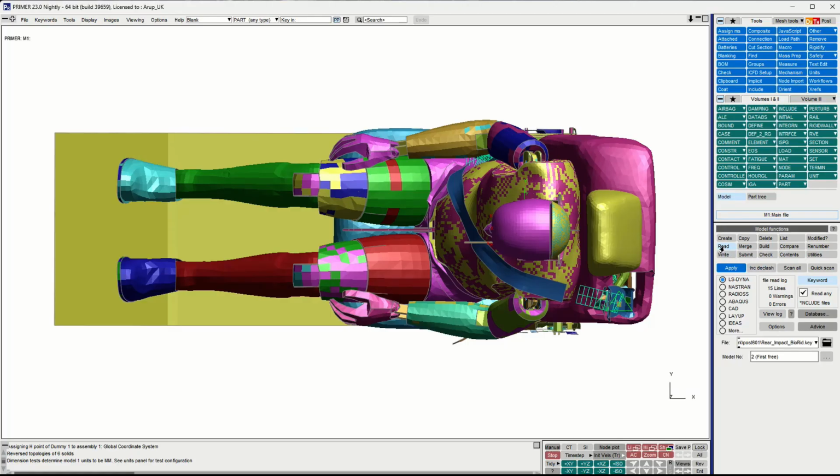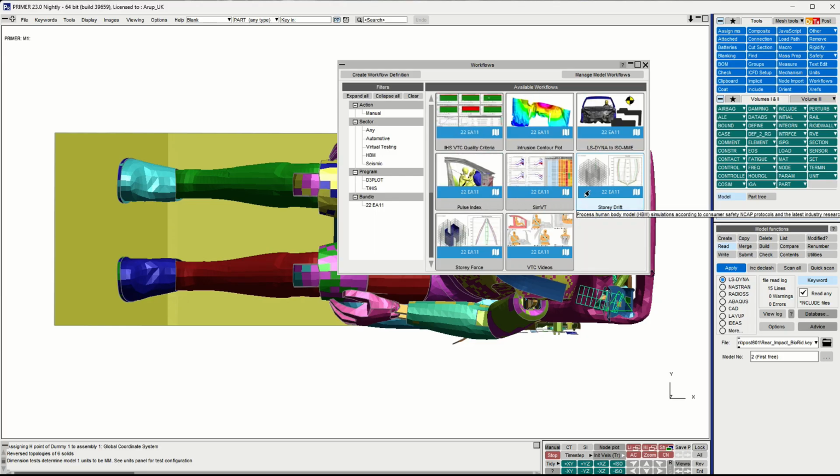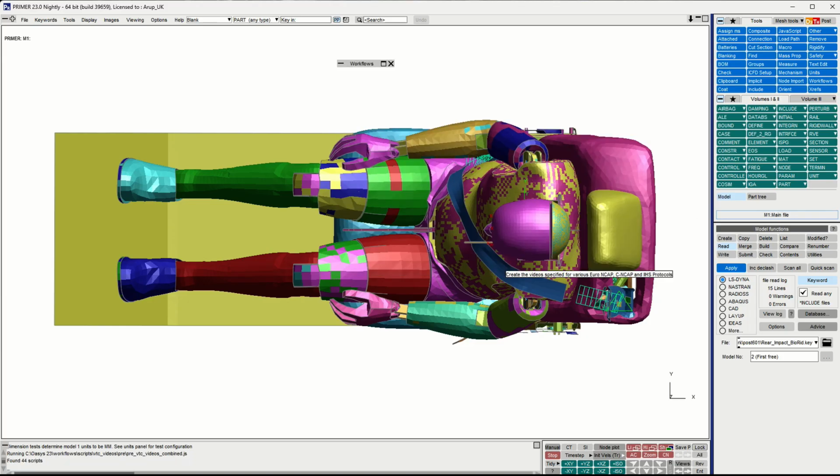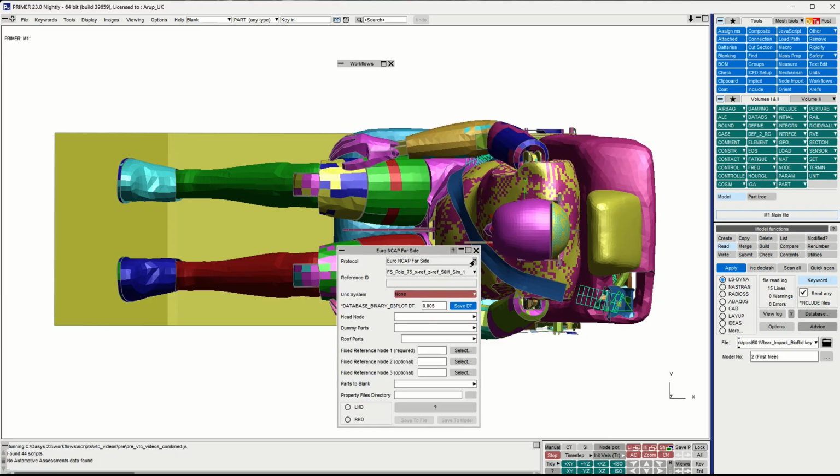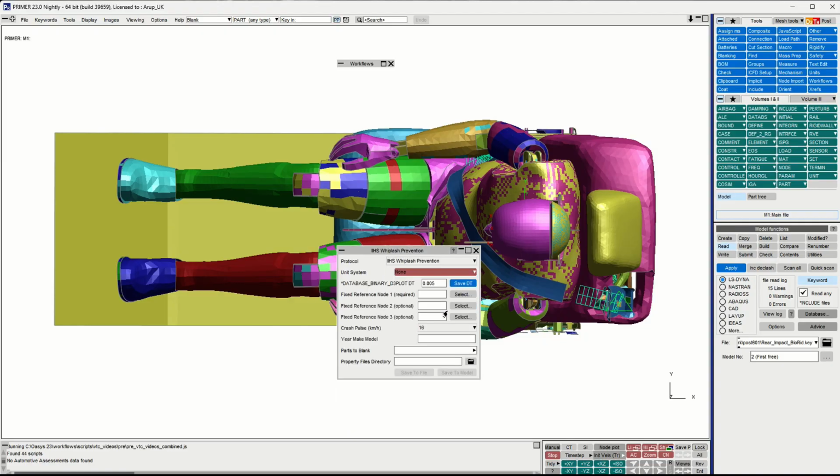Read in your model, then in the Tools menu, click on Workflows, scroll to the bottom and find VTC videos. Once the GUI opens, select the protocol as IIHS Whiplash Prevention. Next, using the drop-down, select the unit system of your model. Check your database, binary D3PLOT. The protocol states the output interval should be 1 millisecond or less. If you update this, then rerun in ANSYS LS-DYNA to get the updated output files.